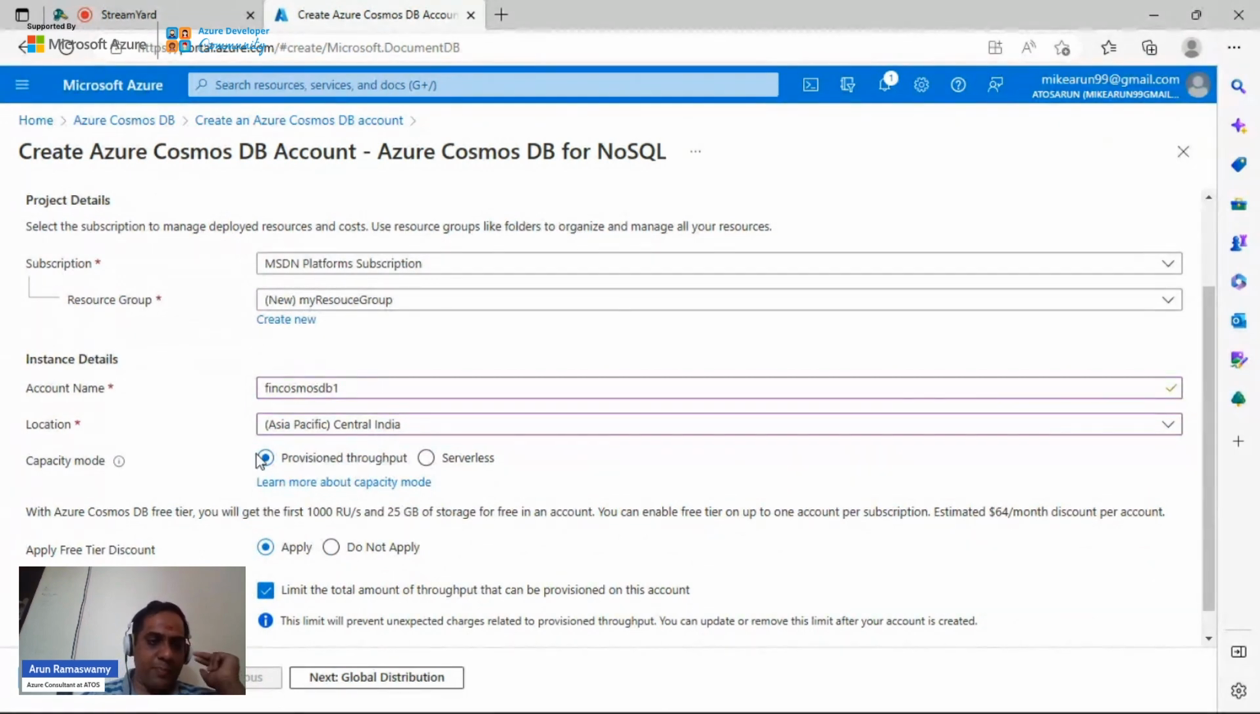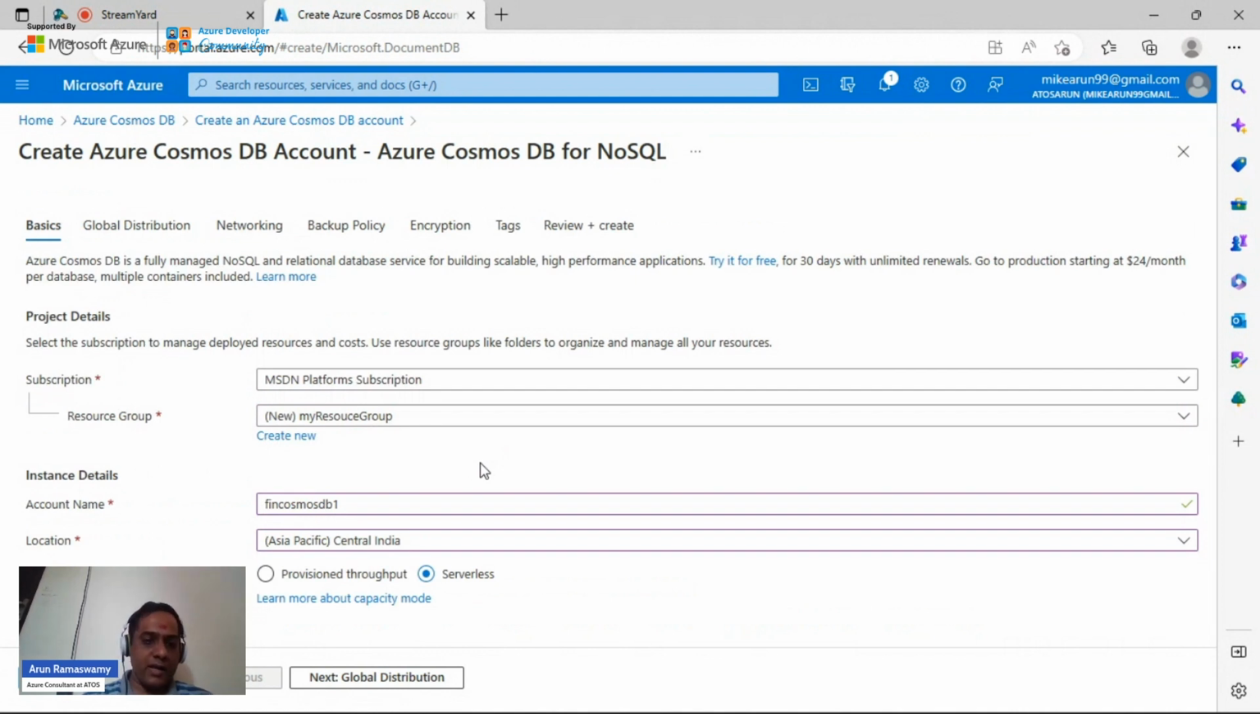Okay, so in the capacity mode, there are 2 options. The one is provisioned throughput, the other one is serverless. Okay, when I click on serverless, it basically takes care of everything. You can think of it as if Microsoft handles everything and you just have to worry about your data. Microsoft will take care of all the scaling. You don't have to worry about additional throughput or additional partitions getting added to your database, nothing. So when you choose to go serverless, Microsoft will do everything for you. All you have to do is send data to Cosmos DB.